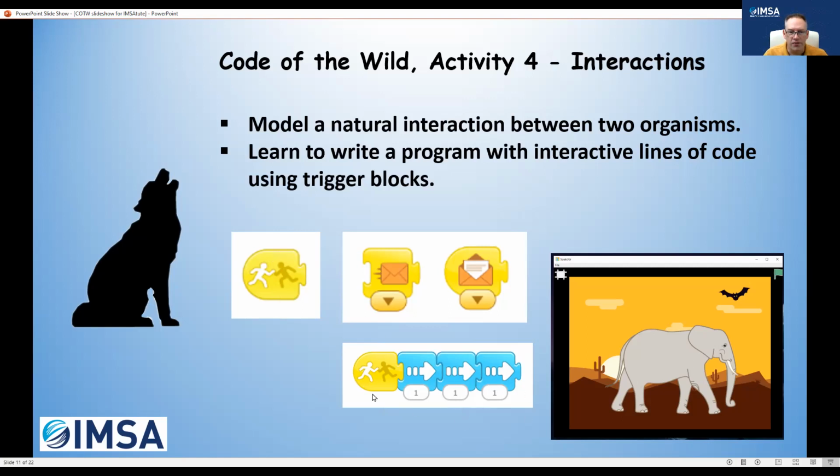Down below here, I've shown the program for the bat. It begins when the elephant bumps into him and then has the bat flying to the right. Let's see if I can get that up on the screen and we can see how it works.